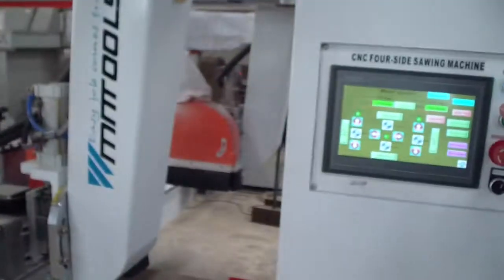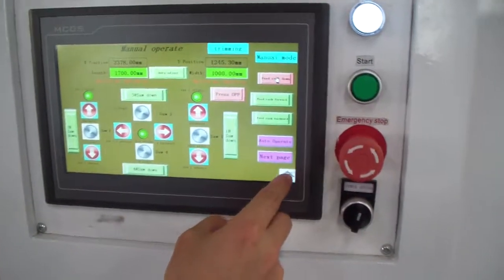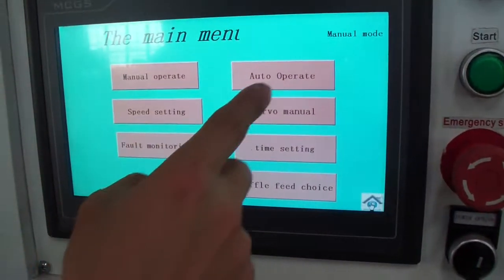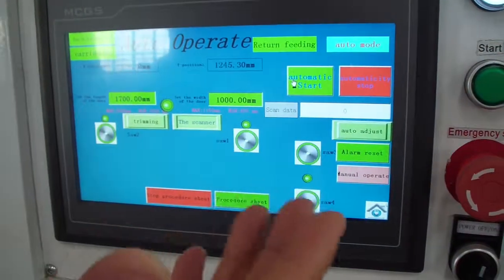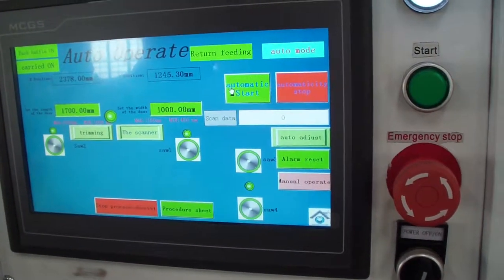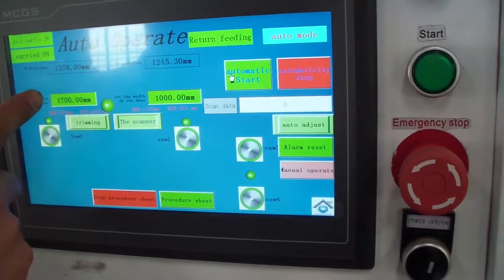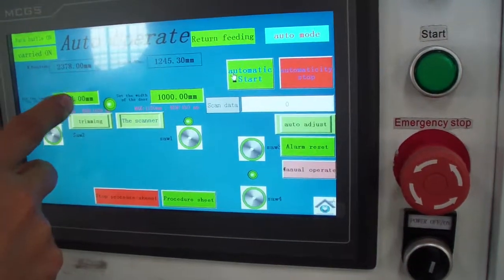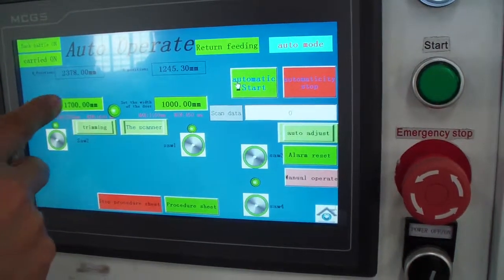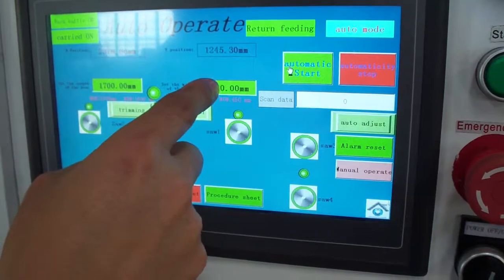Okay, now we finish the introduction for this window. We can go to the next one. The next one is auto operate. After the machine is set up well, we can do the production in this window. Okay, here is the cutting size for the door panel. We can set up the cutting size here. This is the length, this is the width.